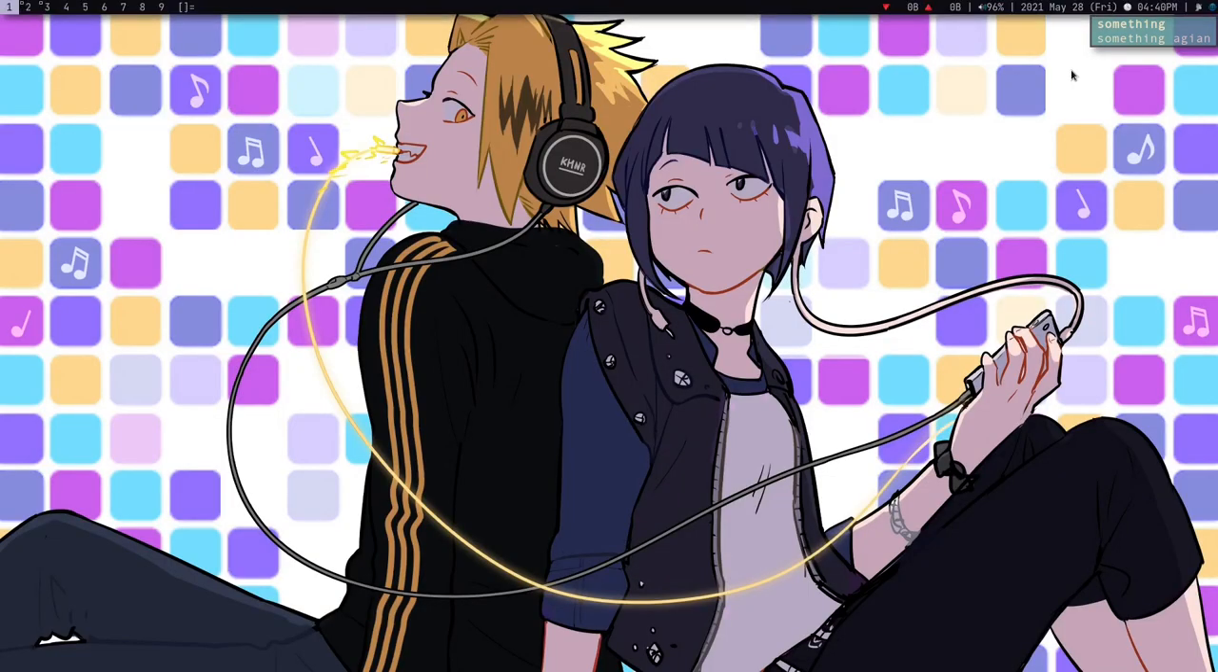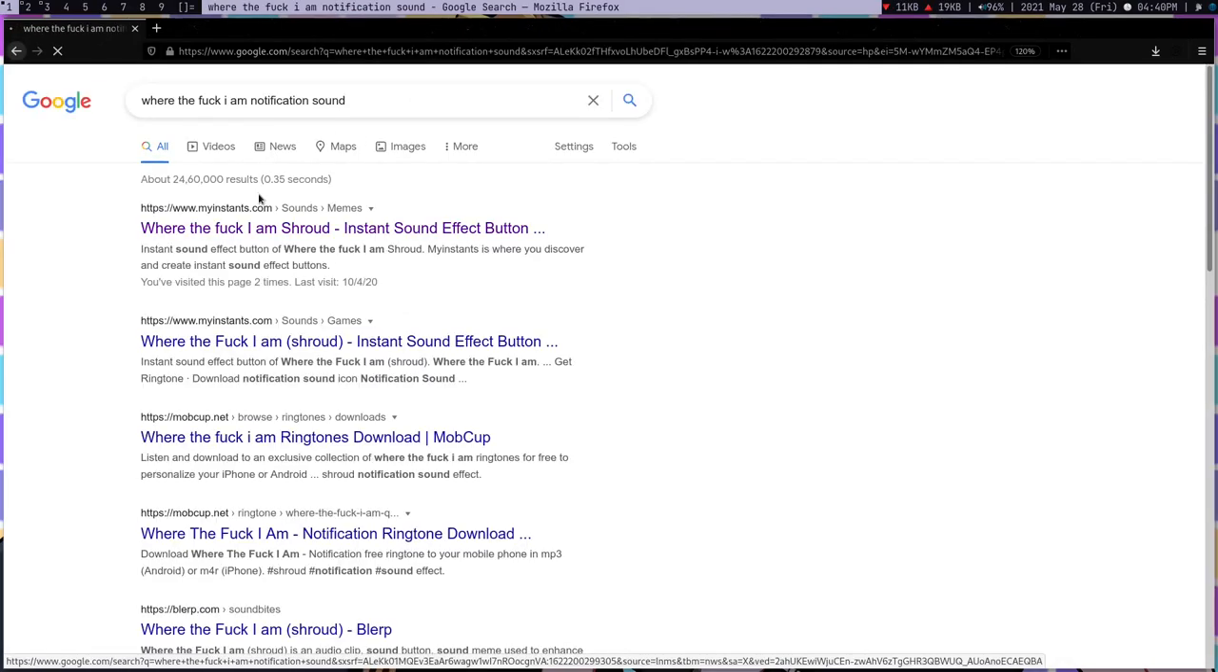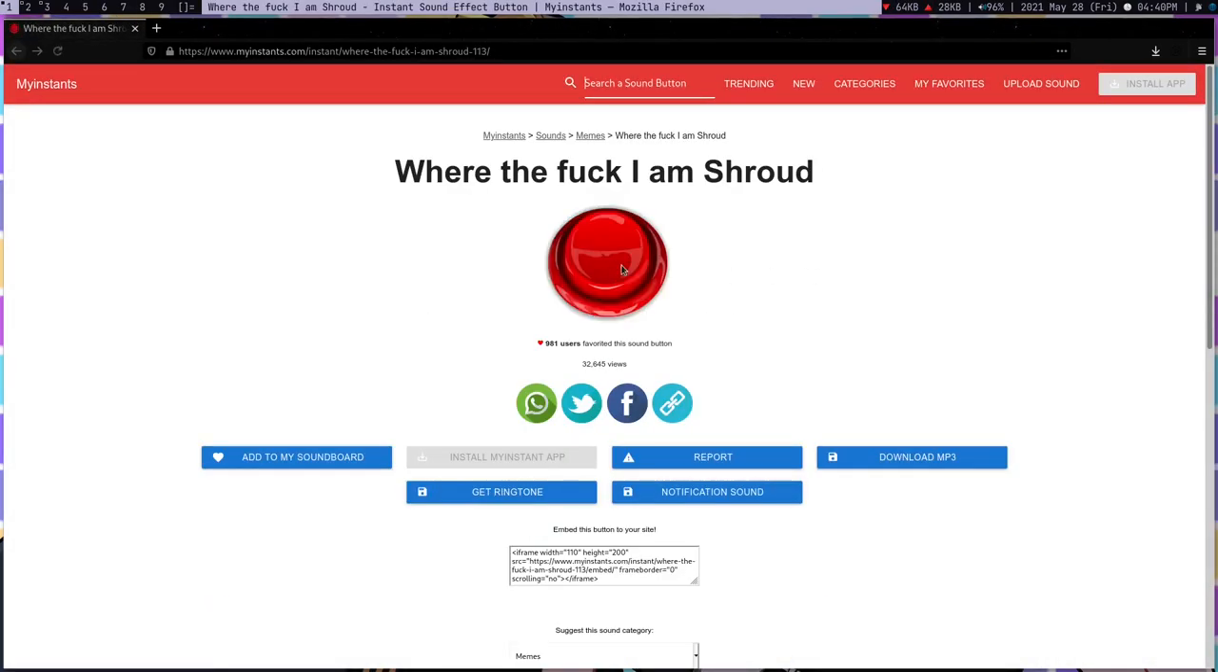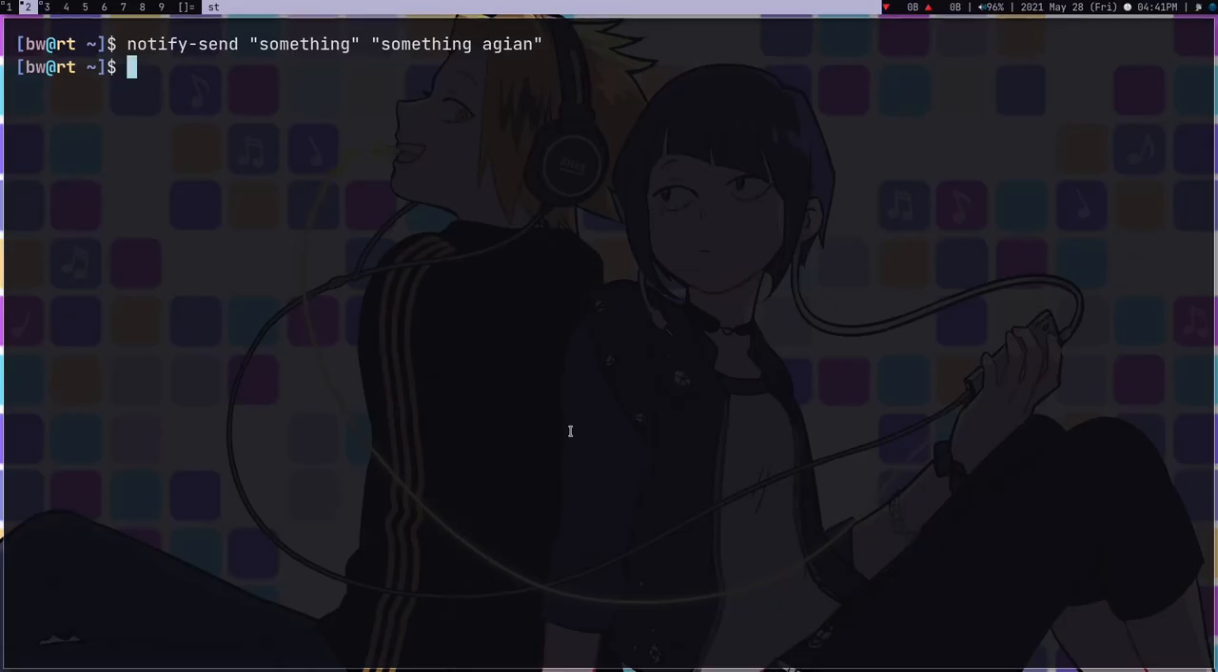So if you want sound, you can just open any browser and search for whatever notification sound you want, and you can download it from the internet. And as you can see, I'm downloading it. It's pretty cool. And then after this, you have to go to local share.